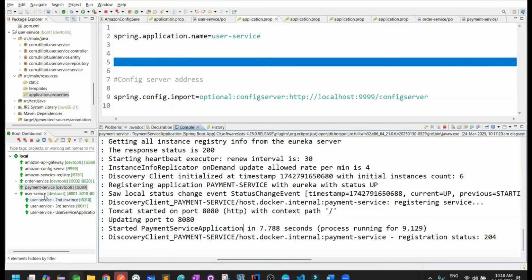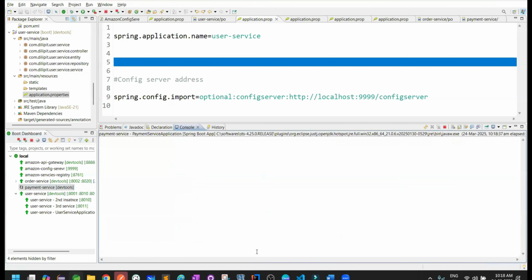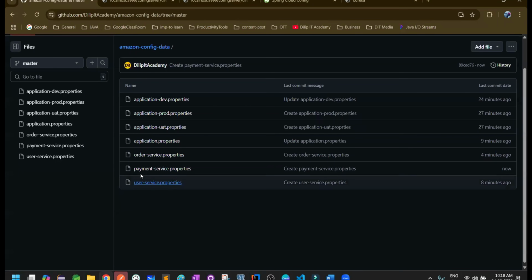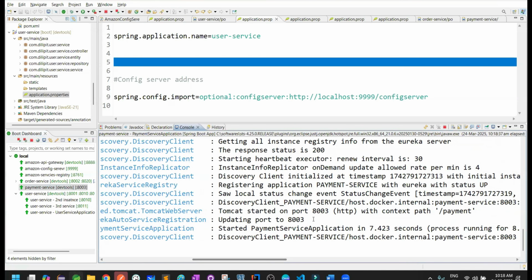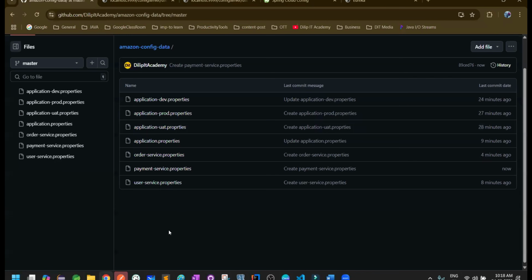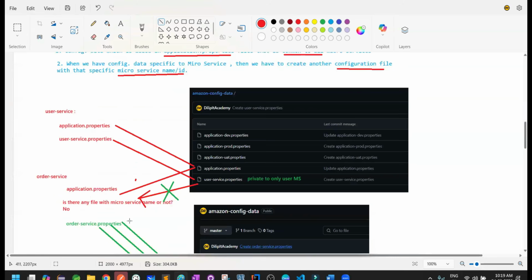Okay, now let me restart my payment microservice once again. See, this time it will pick up port number 8003 as well as context path /payment. This time we created our own payment microservice properties file. If there is a mistake in the file name with respect to your microservice ID, then it will not pick it up. See, 8003 and payment. So overall, at the config server level, what we did, guys, is create individual microservice property files as well as common ones. Like that, you can create files specific to a microservice as well as common.